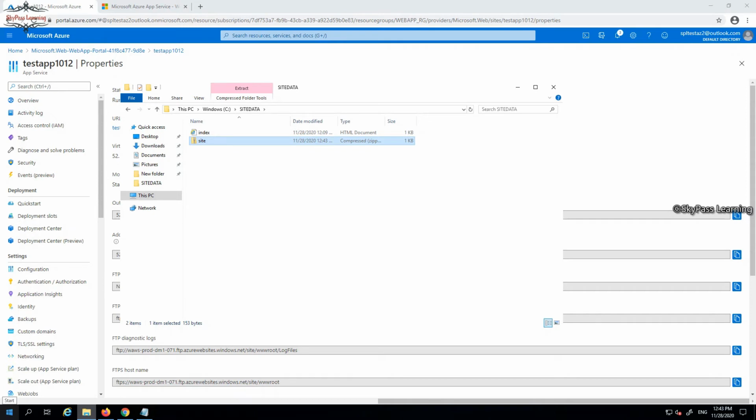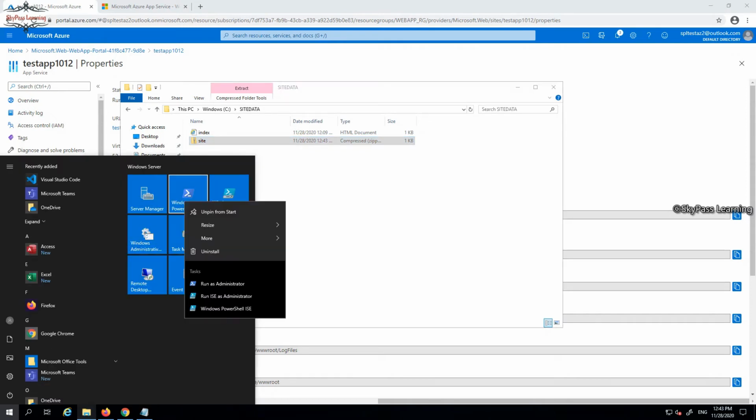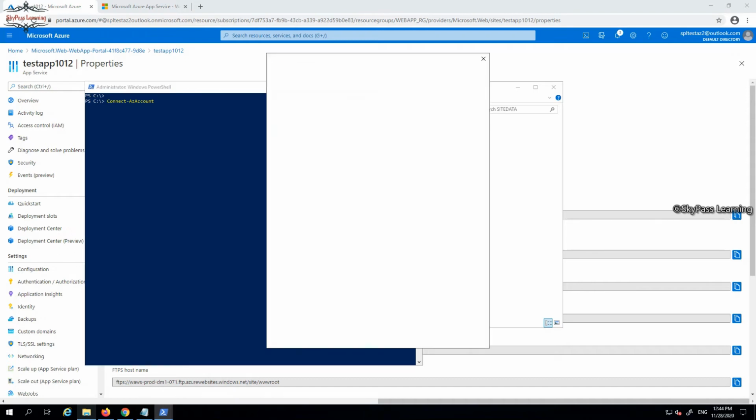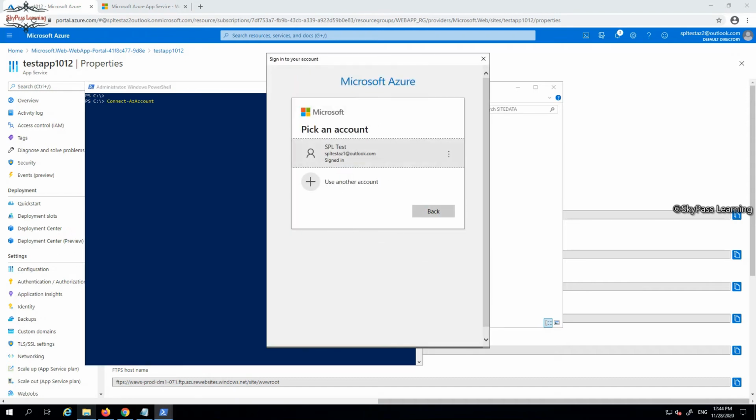For that, I just open a Windows PowerShell and I will connect to my Azure account. So for that, I'm just going to use... It's easy to deploy through the PowerShell and Connect-AzAccount, and it will ask me to enter the username and the password of my account that I am using for Azure subscription.